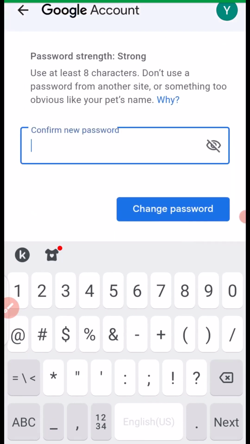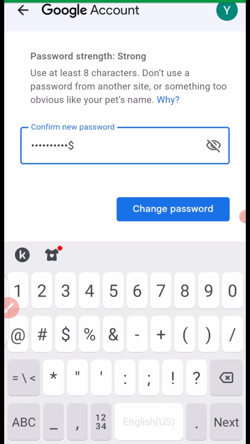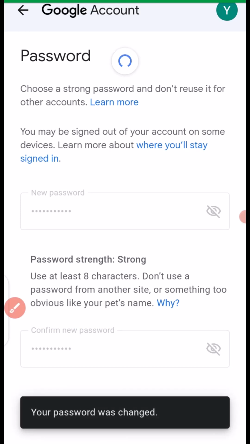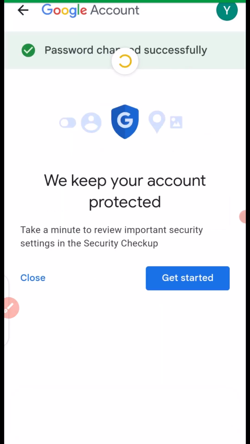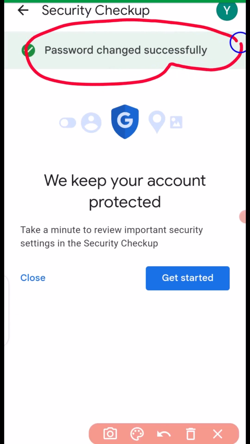Then move to the next column to confirm your new password. You can use this eye icon to check if the passwords match, and this one also, you can use this eye icon to check if the passwords match one another. After you have entered your new password and confirmed it, click on change password. So right here you can see your password change was successful.